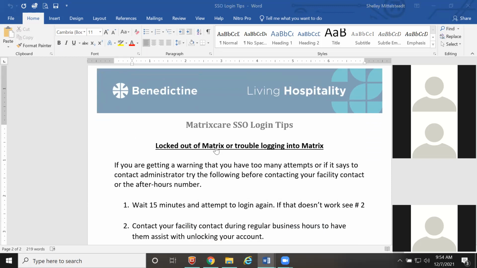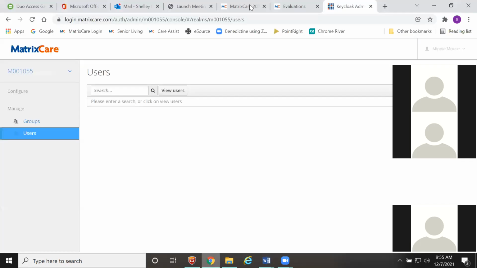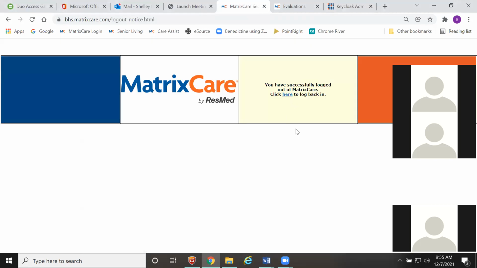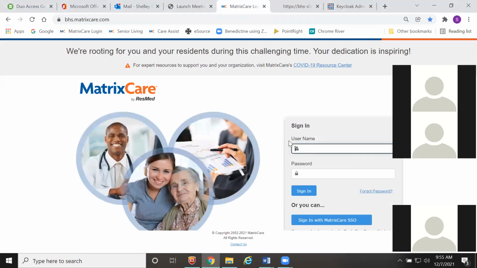Jennifer Schwarty asks, will this affect logging into Matrix from the SNF side? No, this has nothing to do with logging into the SNF side. This has everything to do with logging into the AL using that single sign-on. Matrix has two different sign-ons. Most of our skilled facilities have just a regular sign-on. You sign in with your username and password on this top portion here, and it logs you into your skilled building.